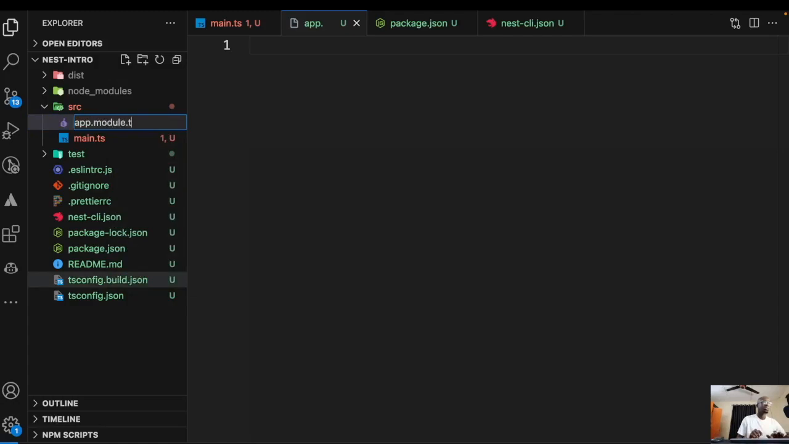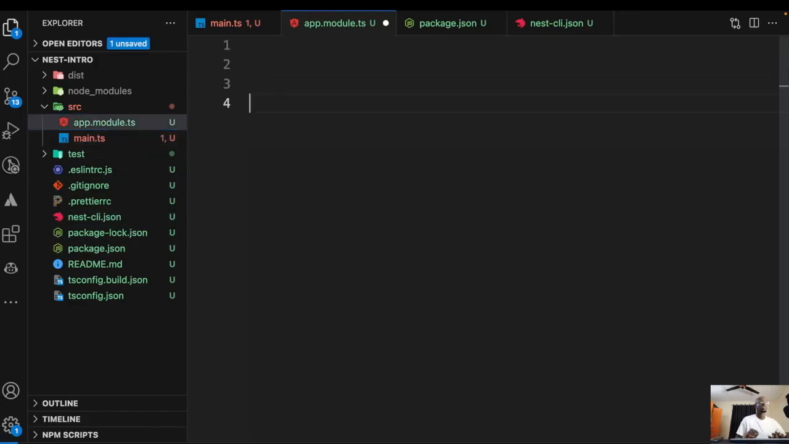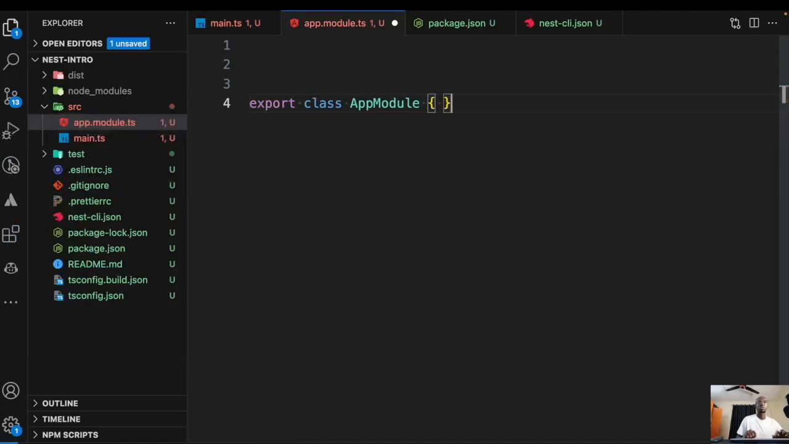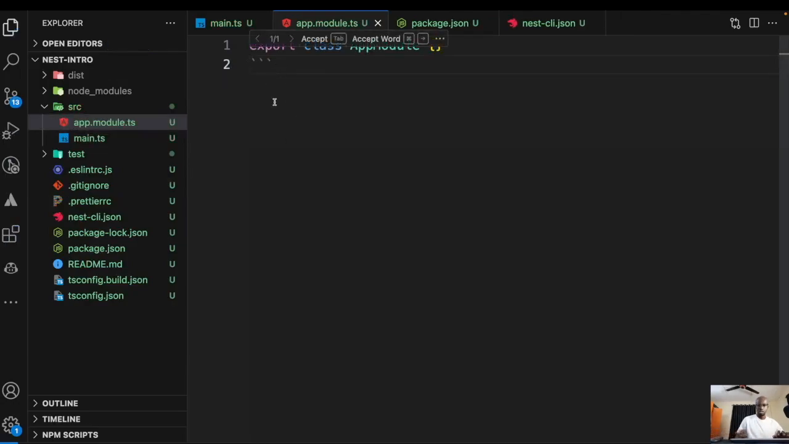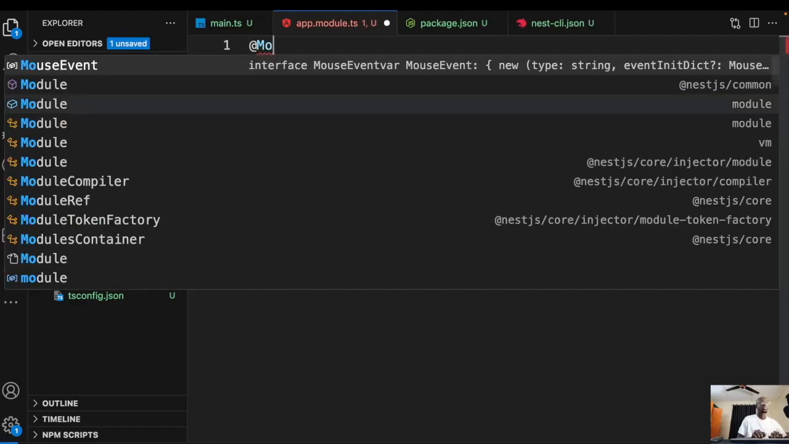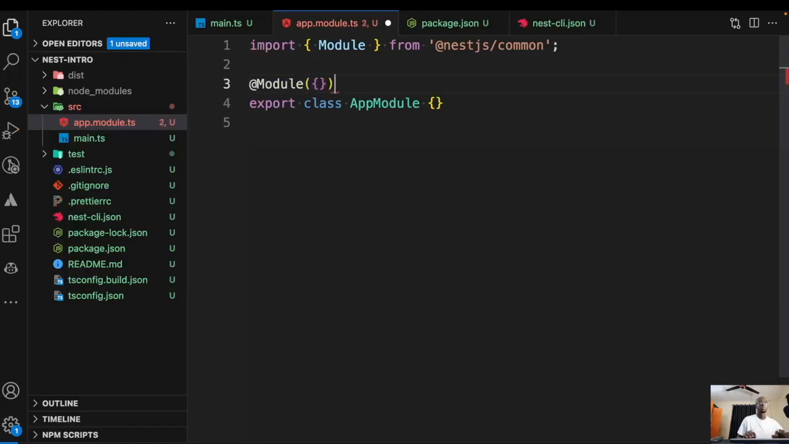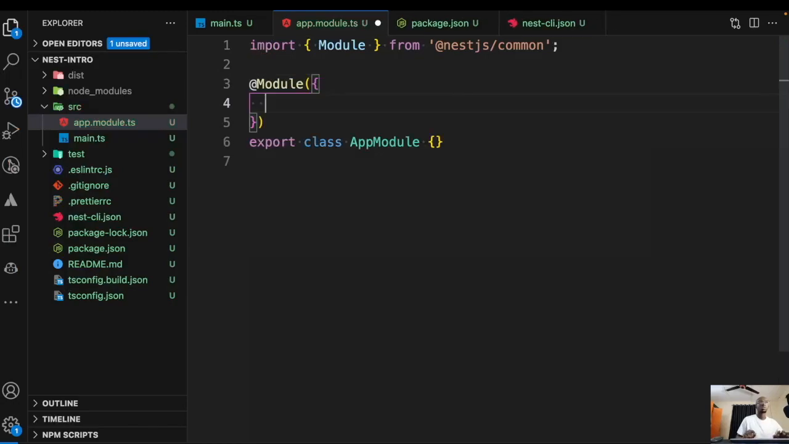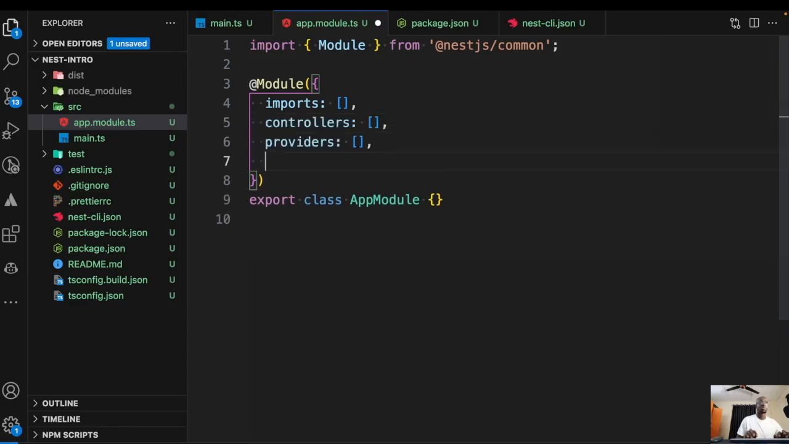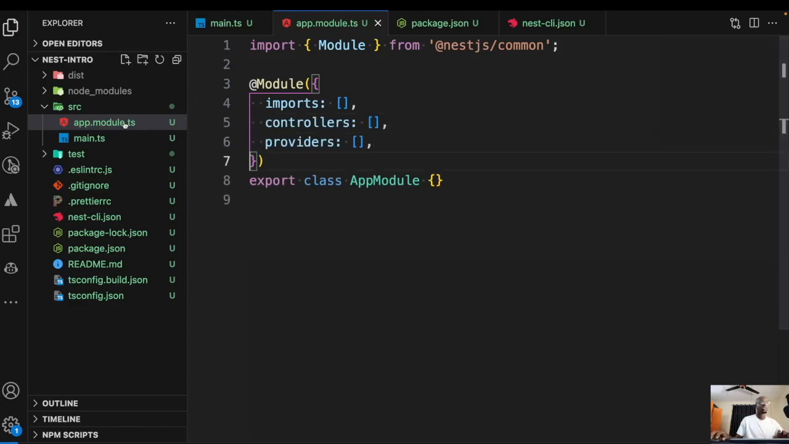Okay, module.ts. By the way, do you like these beautiful icons I have on my code? It's coming from an extension. So what are we trying to do? We're going to export a class called AppModule, and we're going to say @Module, which is coming from nestjs/common. And then we can import stuff, we can have controllers, we can have providers. That's what we can have now.